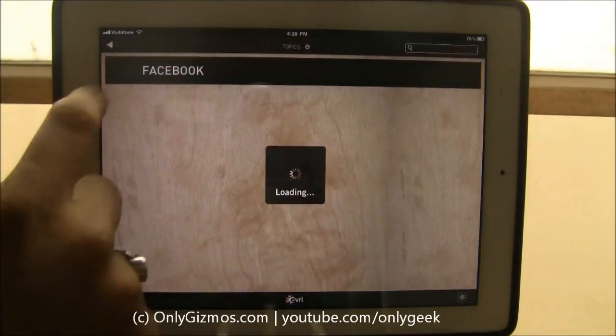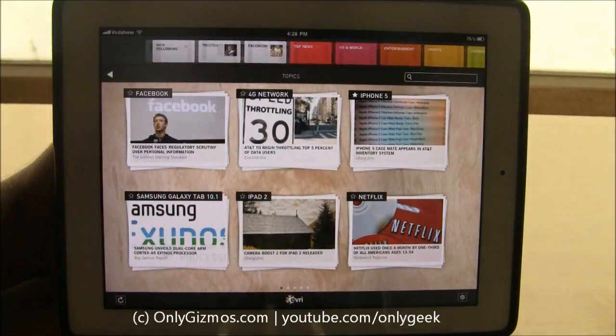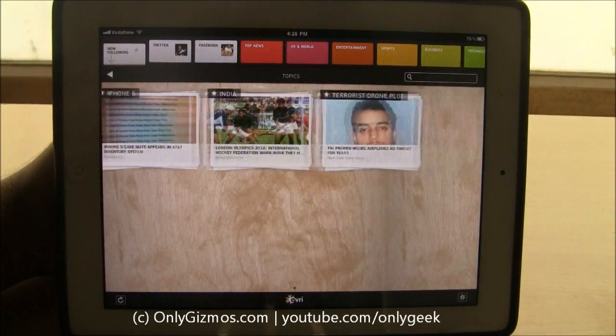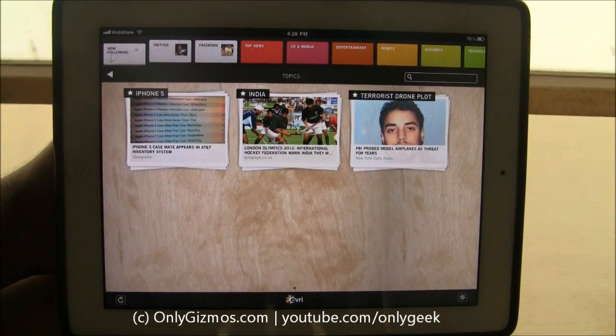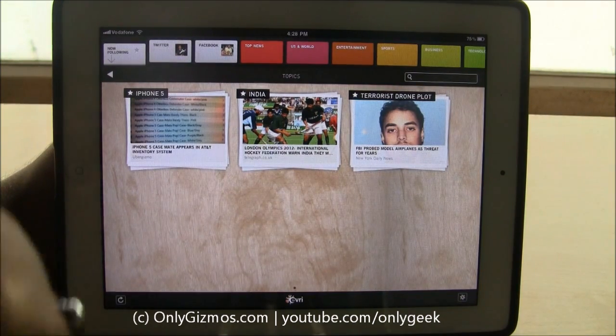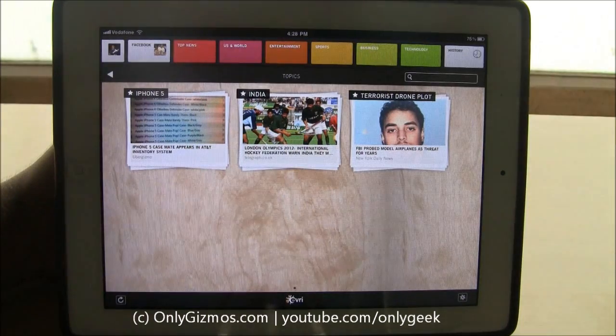So that's Evri, a beautiful magazine interface for iPad 2, and a lot of work has been done by Evri in researching millions of topics and a lot of sources to bring this entire bucket together.